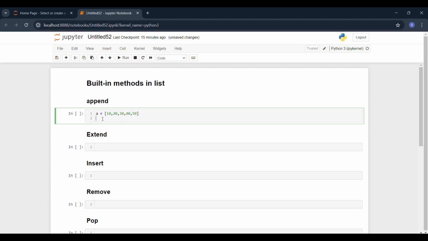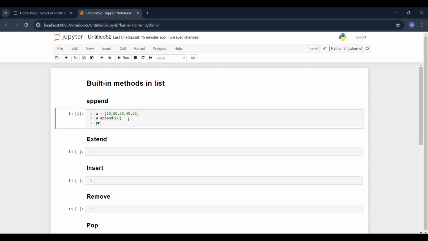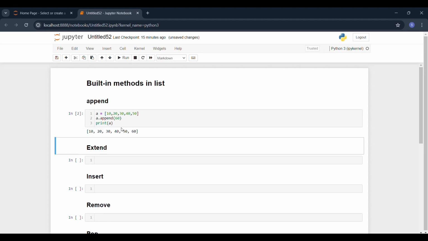For that, what I will be doing is just a dot append. Then enter the element, which element you want to add. I need to add 60. Now if I print a and execute this, you guys can see 60 has been added. This is how append will be used.